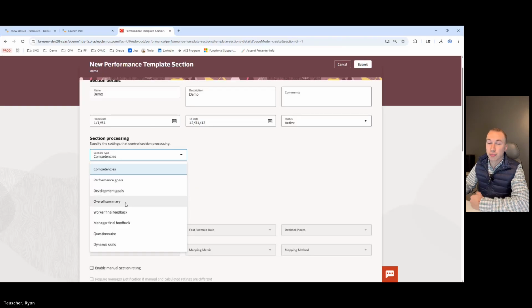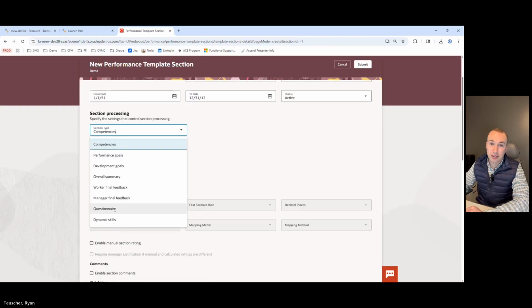Our overall summary is going to provide us an overall rating, as well as an area where you can provide some notes or comments. Worker final feedback is going to refer to an employee's ability to provide feedback on the employment process, the performance process. Manager final feedback is also a manager's ability to provide feedback on that final performance process. Questionnaire is where, as the name implies, you can include a questionnaire. These can be questions that show up dynamically based off of answers to other questions.